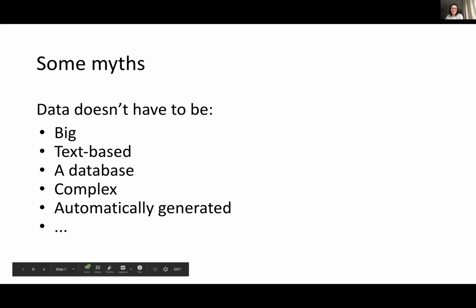A lot of the examples I've given you are for text-based data, but that's definitely not a requirement. Also, sometimes you think of data, think of a database, but that's not needed. The data doesn't have to be in a database. It doesn't even have to be complex or automatically generated. So an analysis in a spreadsheet or in a Word document, potentially it can count as data.